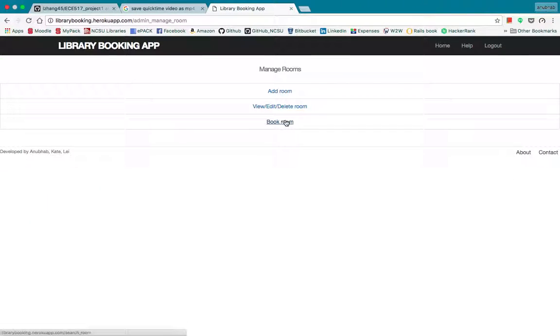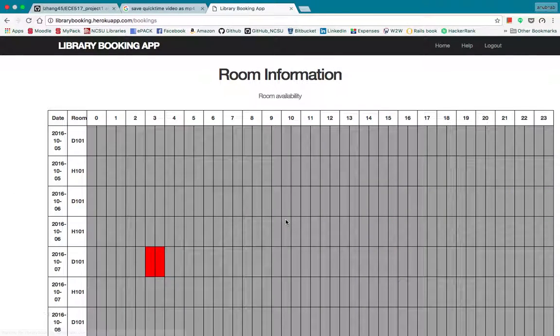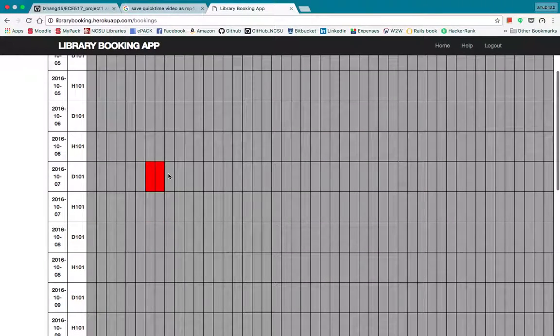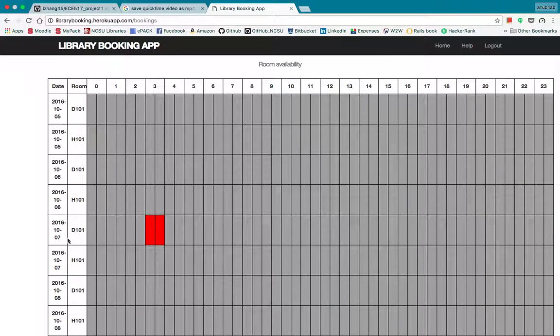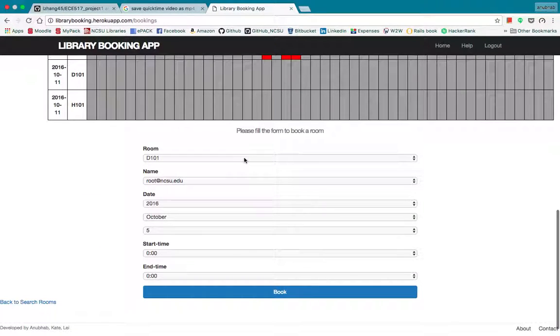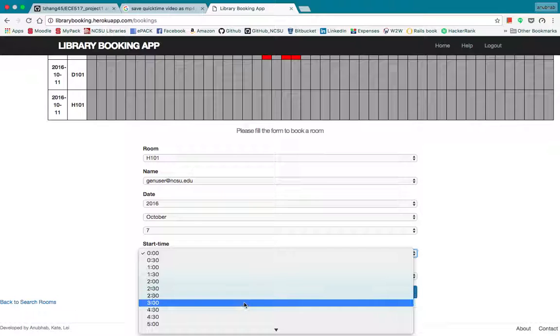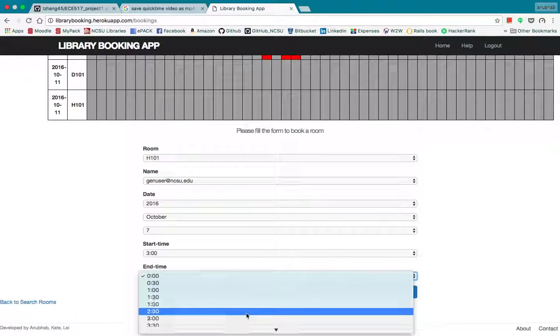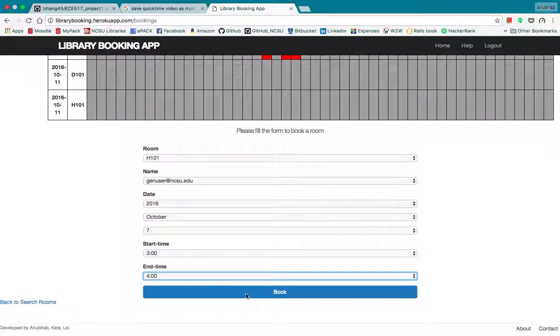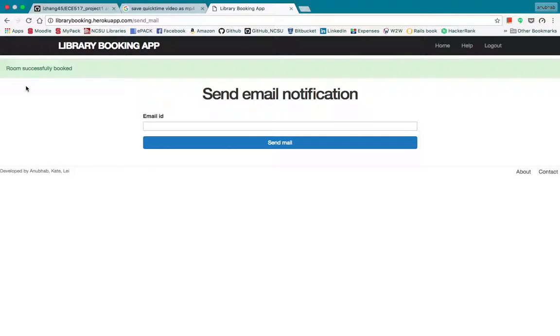And if I go to manage rooms and book room, I can see that the generic user has already got this 2 hour booking on the 7th, D101 from 3 to 4. So let me try to book him room H101 for the generic user for the 7th from 3 to 4. And we can see that the room has been successfully booked.